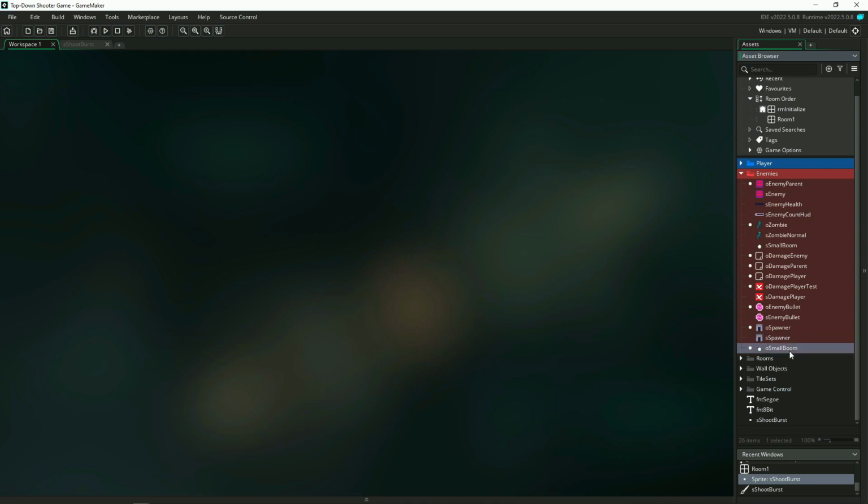But now the more visual effects that you want to do this with, that means you're just going to be creating a bunch of useless objects that really don't do anything. So what we could do is just create a single object and call it O animated VFX or something like that. And whenever we create that object, we can just set its sprite however we want to.